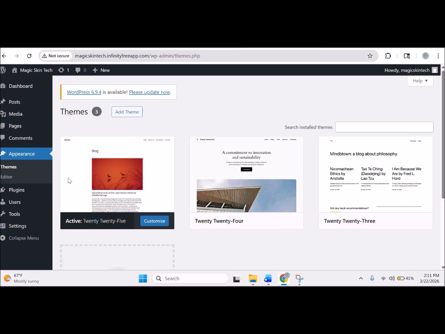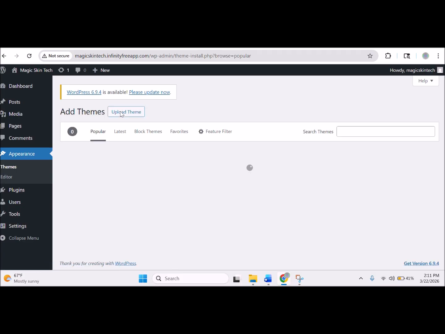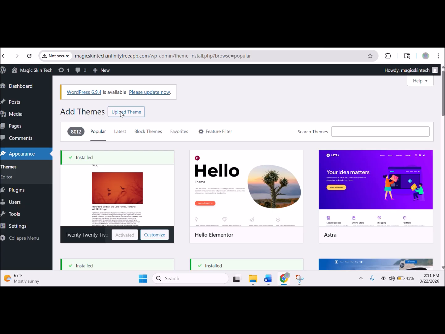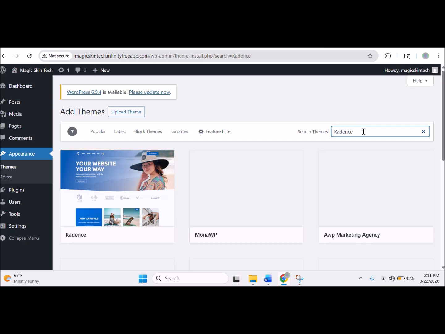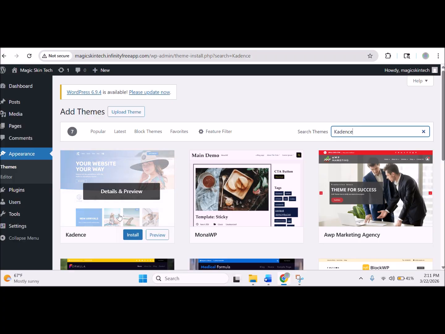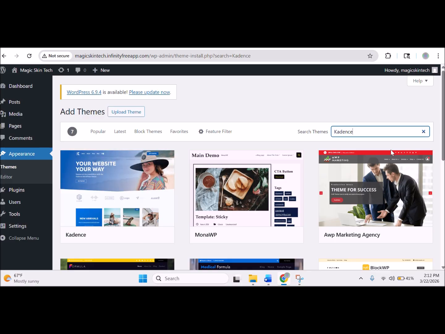Now under appearance, you can go to themes, and next to the word themes at the top, you're going to click add themes. It's going to show you all of these different themes. If you're using this method to get to an AI method, you want to go to Kadence. You're going to search that. Search themes called Kadence. It's going to be usually the first one. You're going to go ahead and install this Kadence theme.